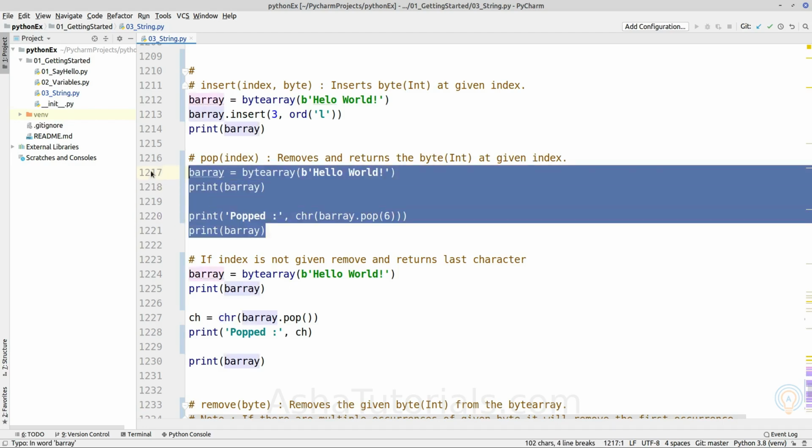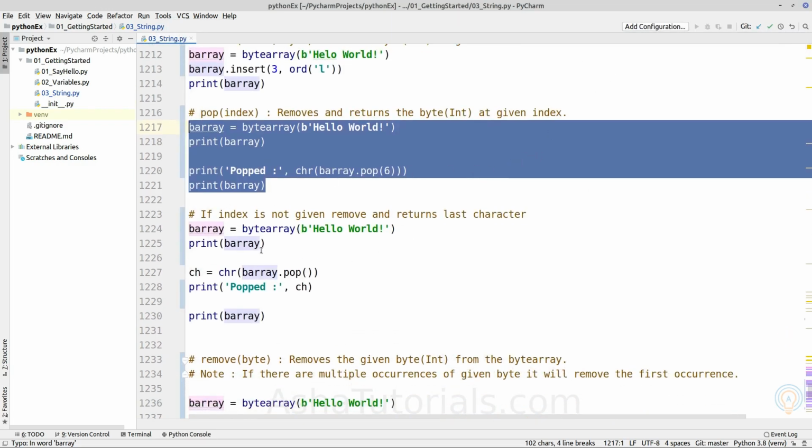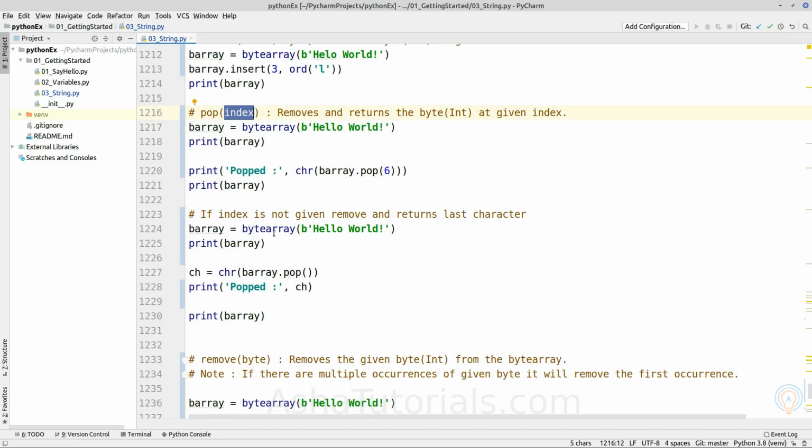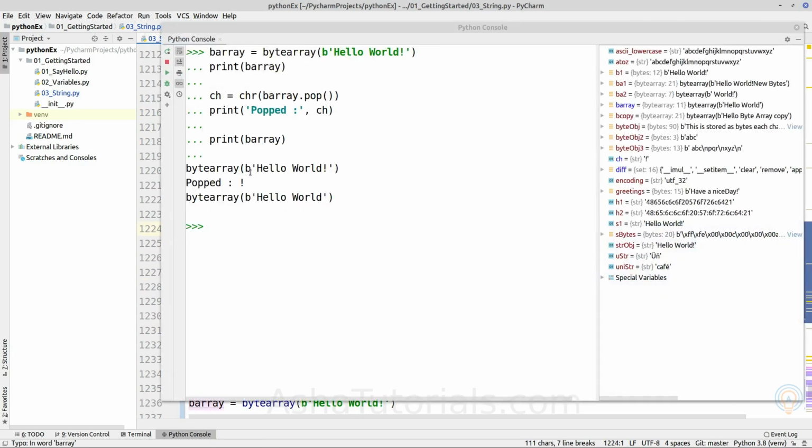So if we execute it, as we can see at index 6, w was there, so it is removed from the bytearray object and it has been returned as an ordinal value, which is converted back to the character using the chr method. If the index value is not given to the pop method, it will remove the last character and return that. As we can see here, it returns the last character and removes it from that bytearray.